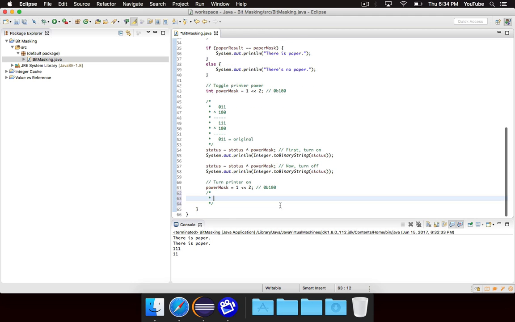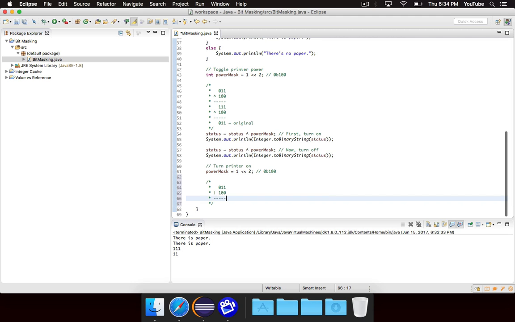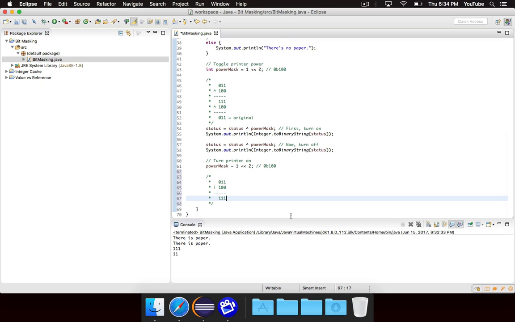And so what we can do here is we can just use a regular old OR instead of a XOR. So if our original starting power is 0, 1, 0, and we do just a regular old OR with our mask, which is 1, 0, 0, then what do we get? We get 1, 1, 1, which is what we expect. The power was off, and now we just turned it on.